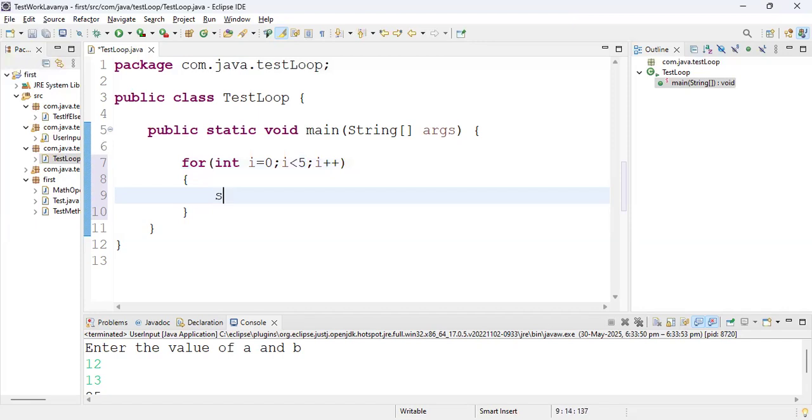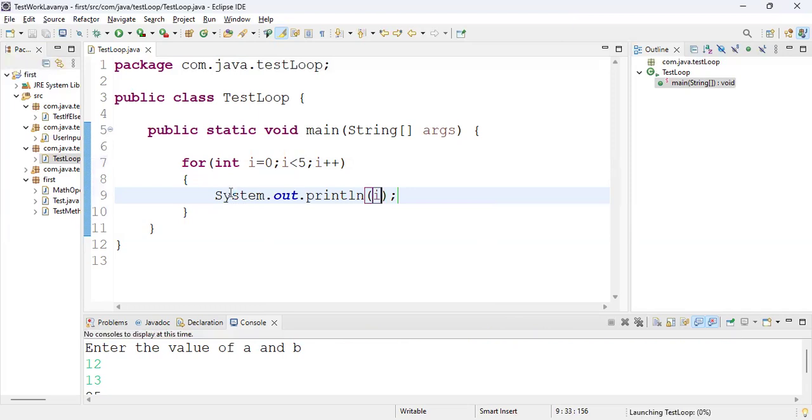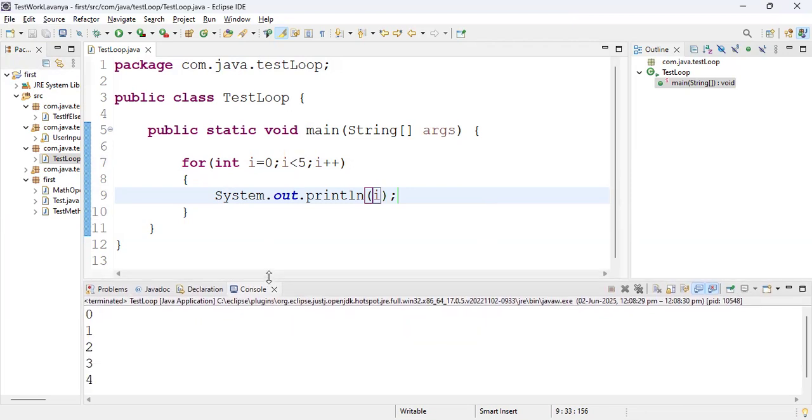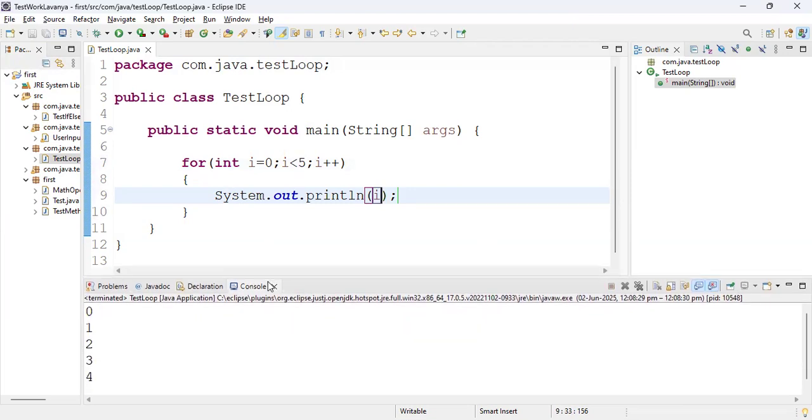Now, let me type this out: i, so that it shows the value of i. Let me run this. We are getting the value of i as 0, 1, 2, 3, 4.